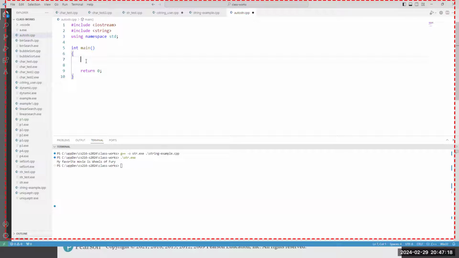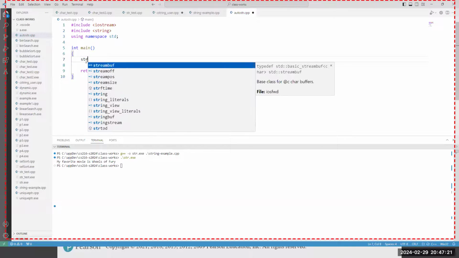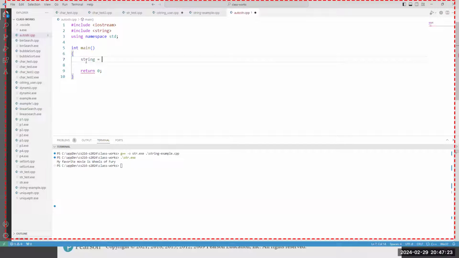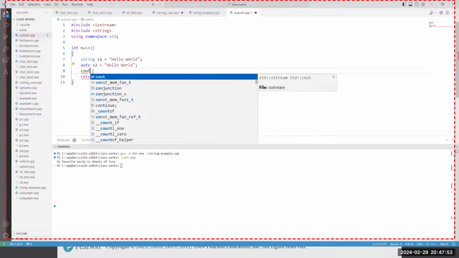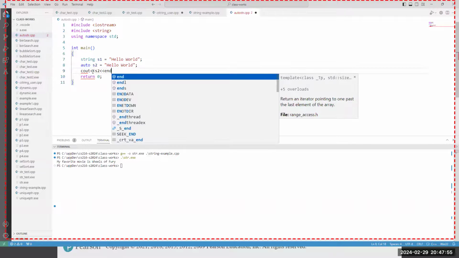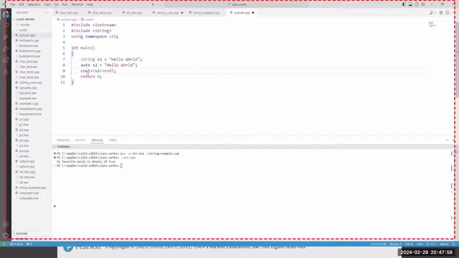Now let's do the definition. You do string, let's say, equals hello world. There is no problem in it. String s1, this is your string object, equals hello world. But you could do auto, and then you can say s2 equals hello world. Is it correct? So if you do this, and then cout s2, let's see what happens.